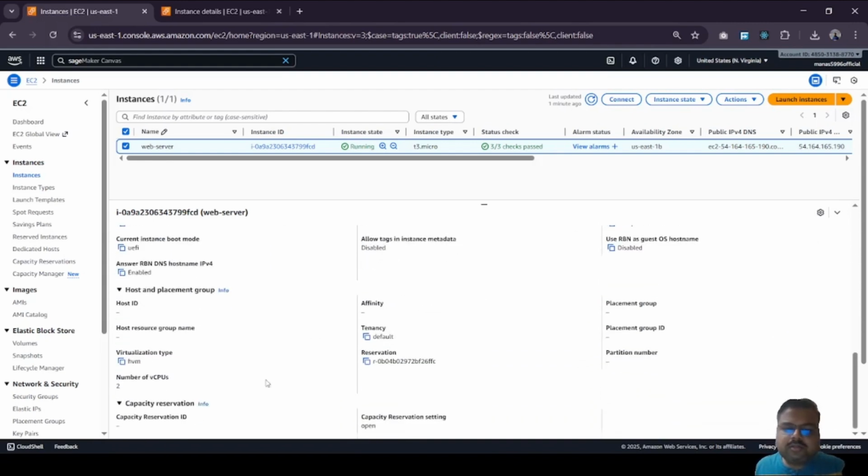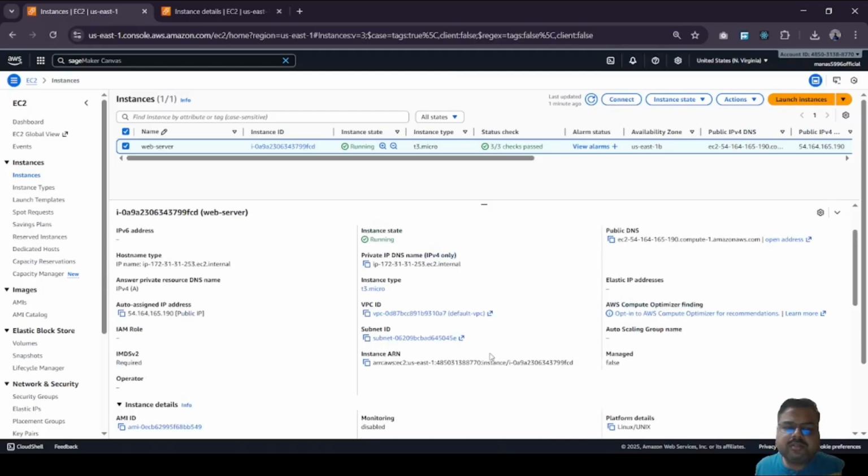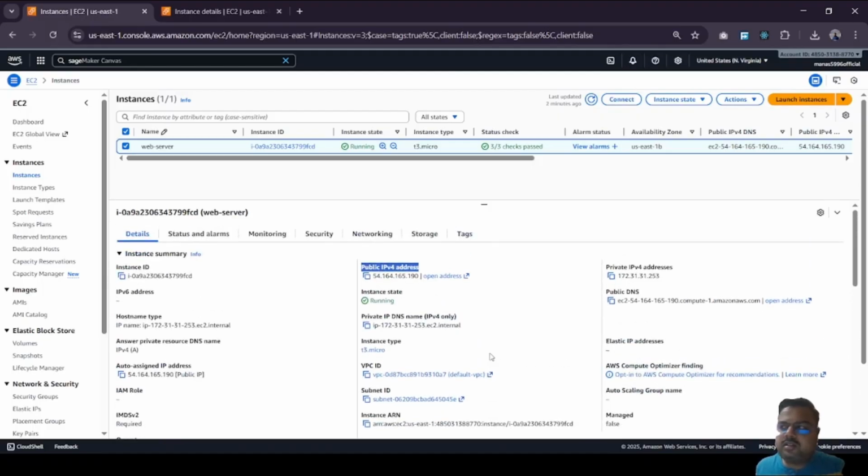Remaining things are of 2 CPUs and how much configuration we have done, which we have already seen when filling out the form. It depends upon your requirement.